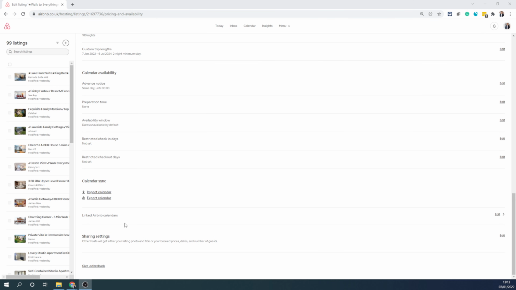The next option is linked Airbnb calendars. What this does is, if you are planning to rent different rooms within your house and you want to rent the entire house as well, this is where you can link the calendars with each other, so that if you receive a booking for one room, the entire house becomes unavailable. And if you receive a booking for the entire house, all the individual rooms become unavailable.